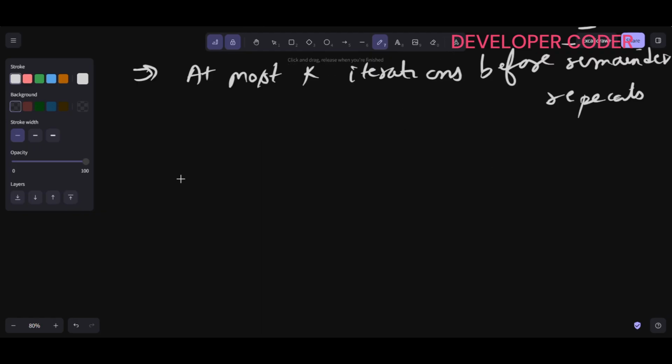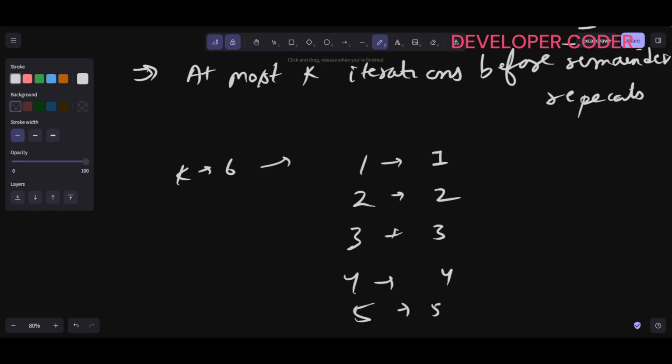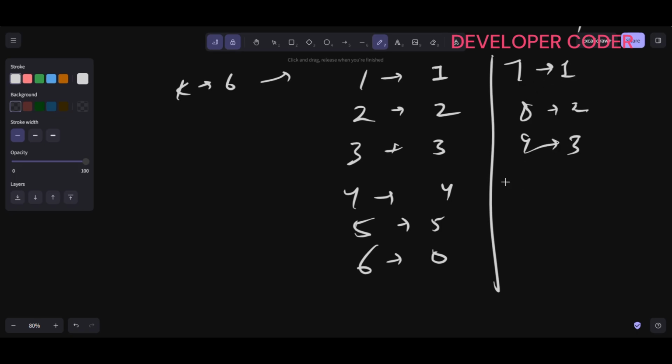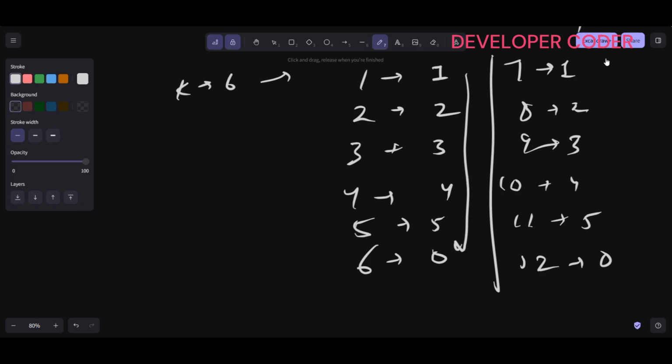And definitely if your k value is equal to 6, if you pick any number, 1, so for 1 the remainder is 1, for 2 the remainder is 2, for 3 it is 3, for 4 it is 4, for 5 it is 5, for 6 the remainder is 0. Same way 7 modulus 6 has remainder 1, 8 gives 2, 9 gives 3, 10 gives 4, 11 gives 5, then 12 again 0. So this cycle will actually repeat, right?